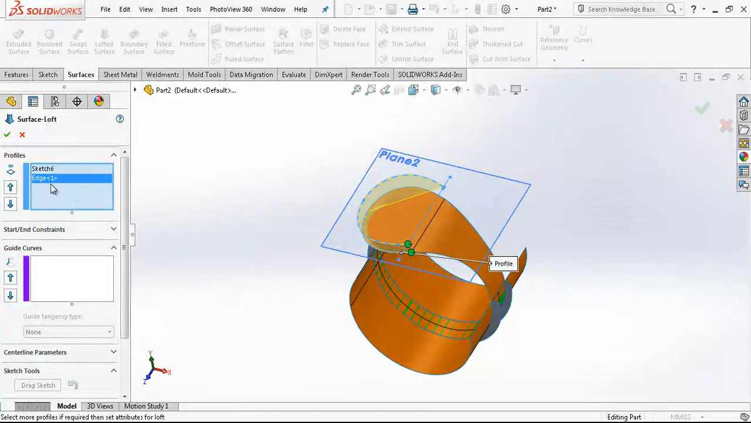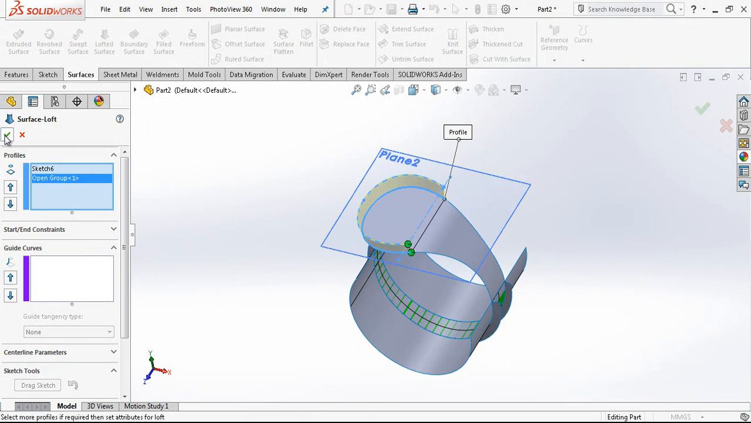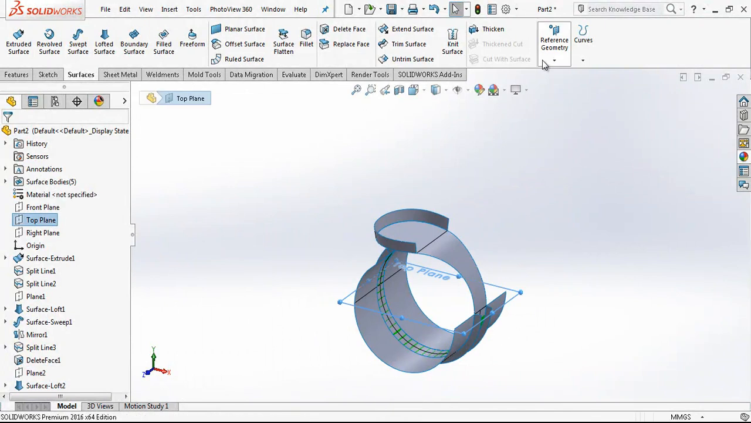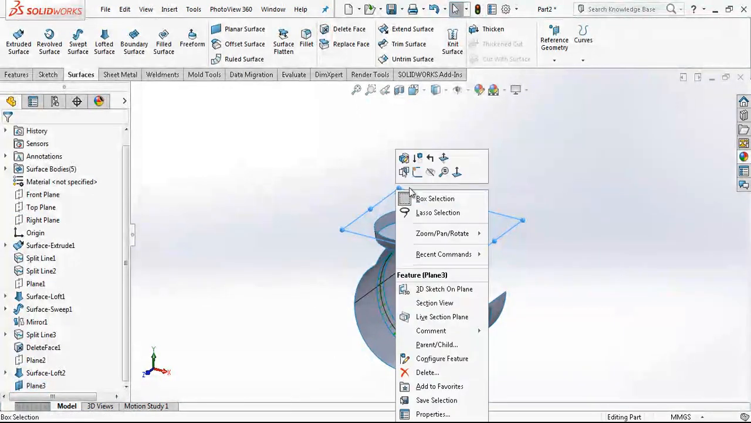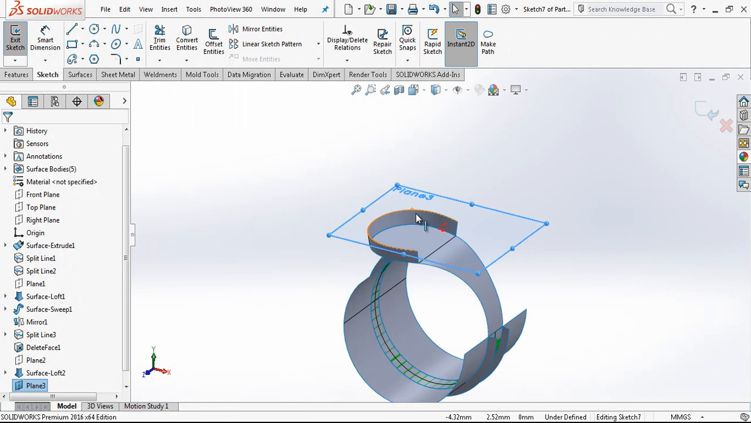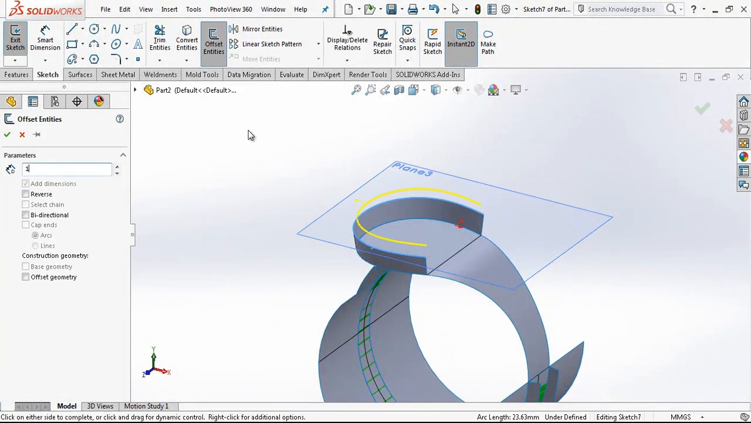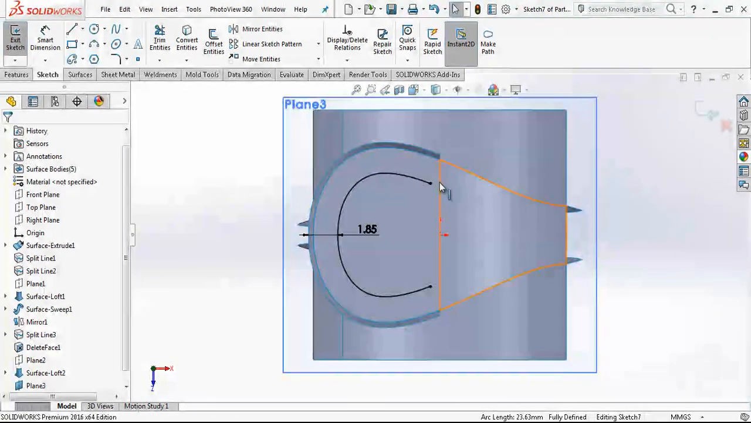Sorry, edge going to be total selected, and this is ready. Now we are opening another plane which is 10.45 millimeter high, and our line here will be 1.85 offset inward. From top again we are checking.